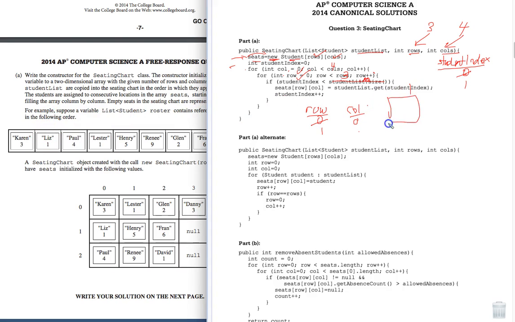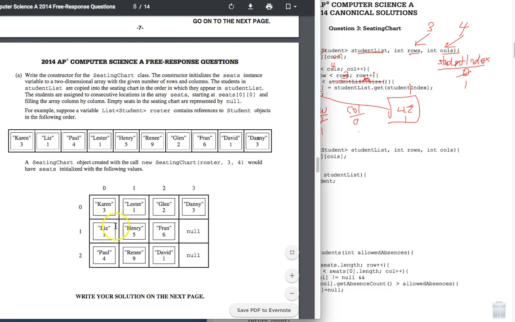And it's Liz1, that's the object, or the object reference, that's being put into seats row column. Well, seats row column right now is 1, 0. 1, 0. Is that this one or this one, you might think? Well, it's always the row first. These are the rows.